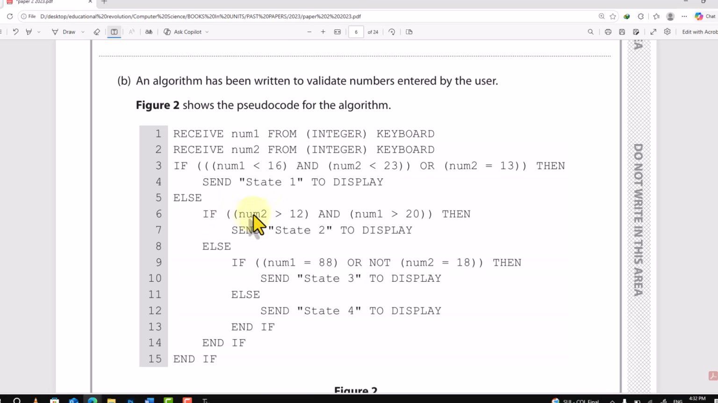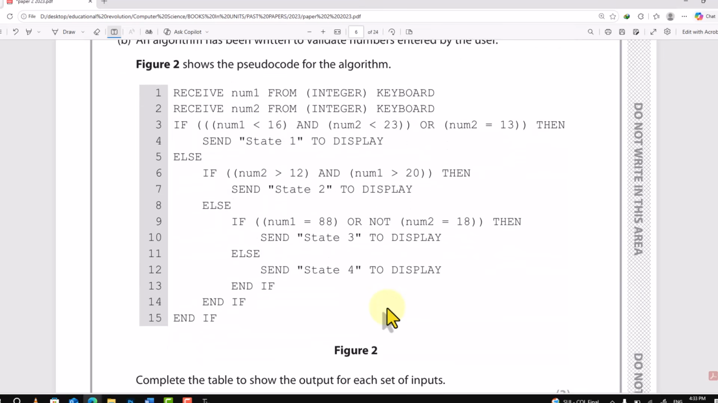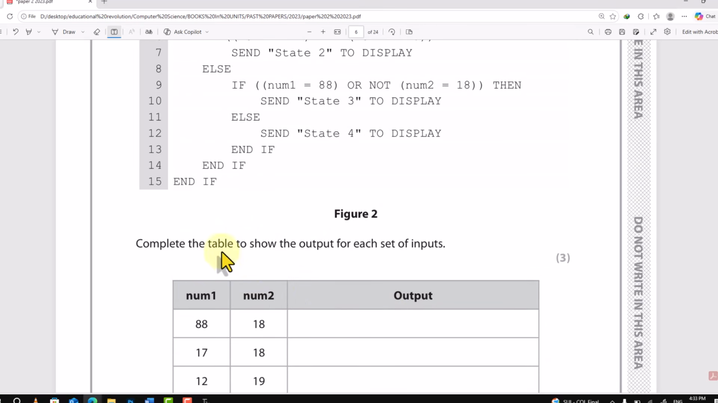Else, if num2 is larger than 12 and num1 is larger than 20, only these 2 conditions, then send state2 to display. Then again, else if num1 is 88 or num2 is not equal to 18; num2 is equal to 18, and just change it to not. Send state3 to the display, else state4 to display. Okay, so we have that. Complete the table to show the output for each input set.